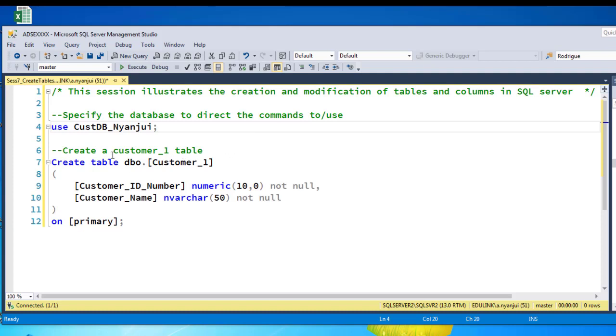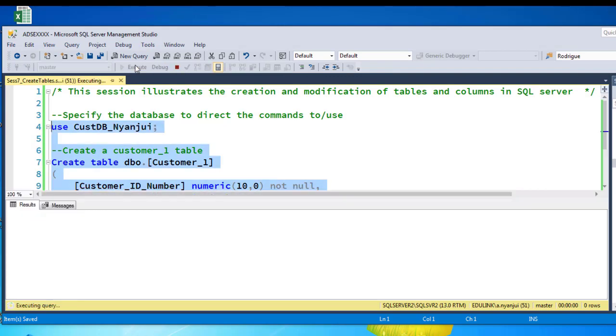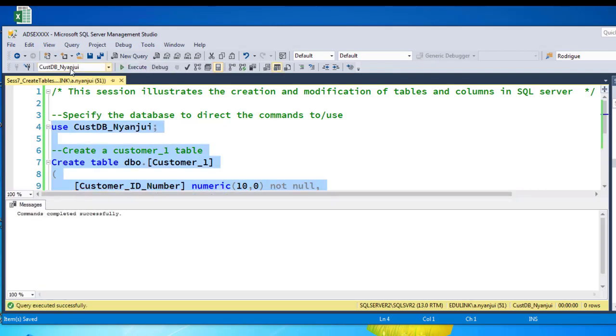Then after that, I can execute the command. I'll save this. Remember, we said it's important to always save your work. Highlight. You can execute 2 commands at once. Click on execute. You notice that the first thing the SQL Server did was to switch the database. After switching the database, it created this table.